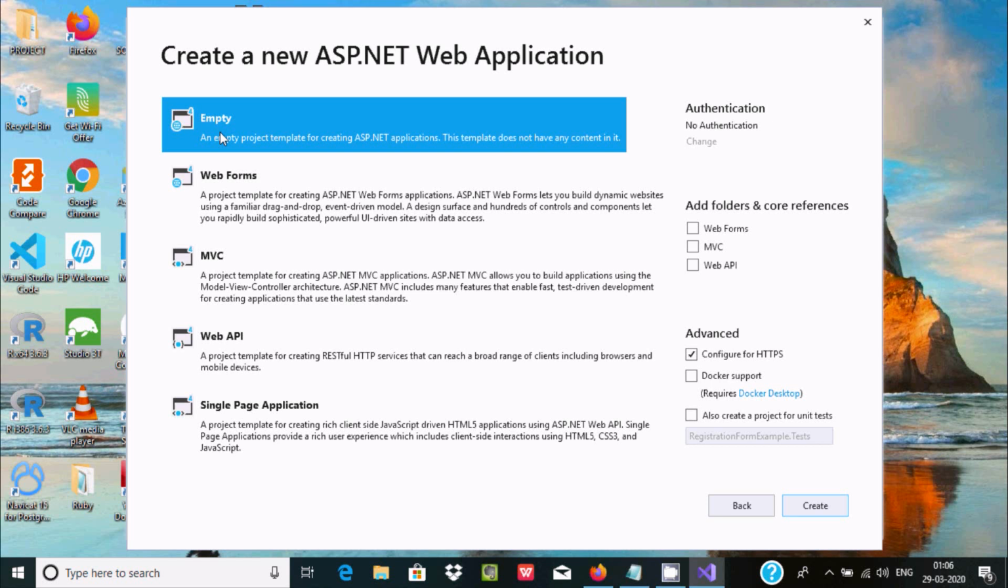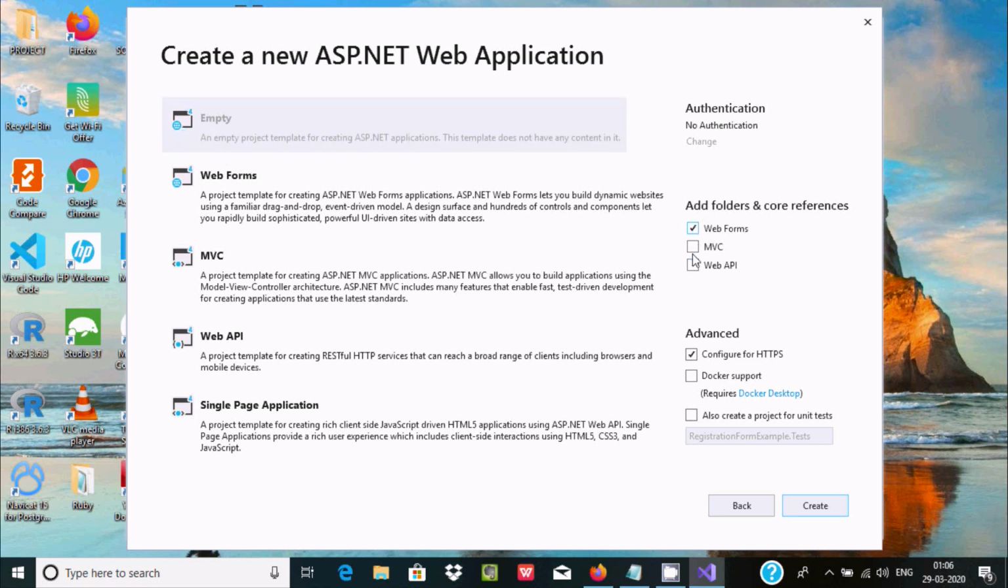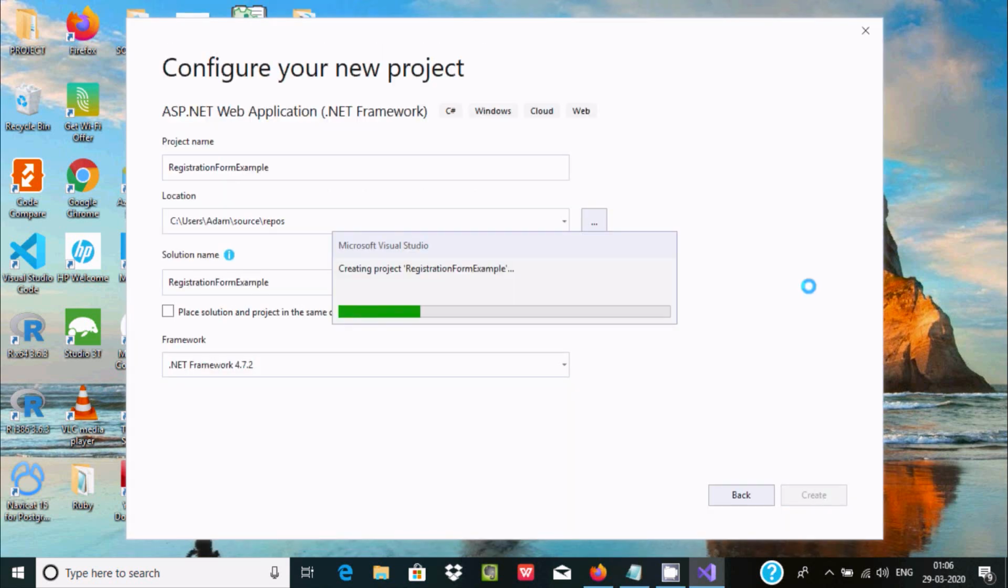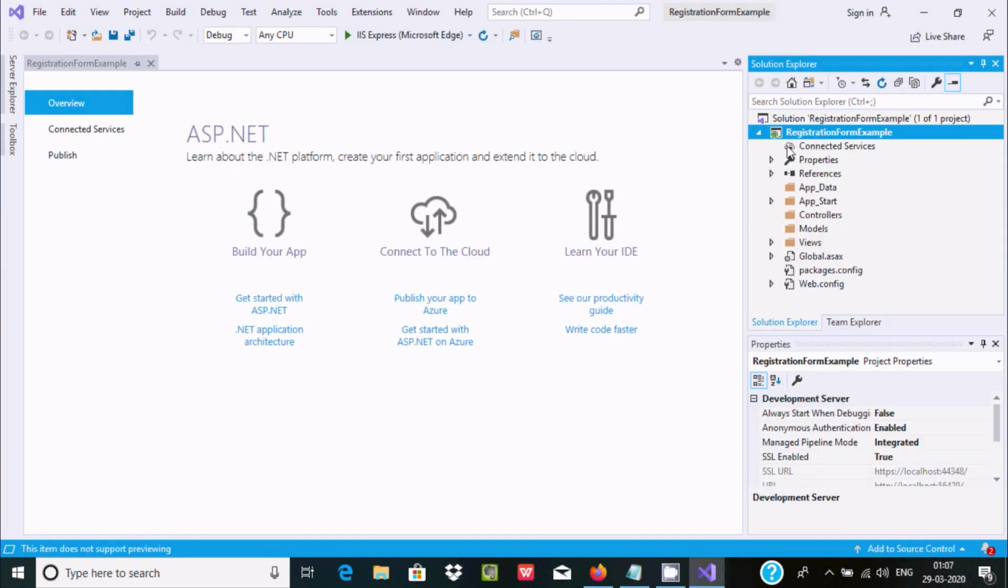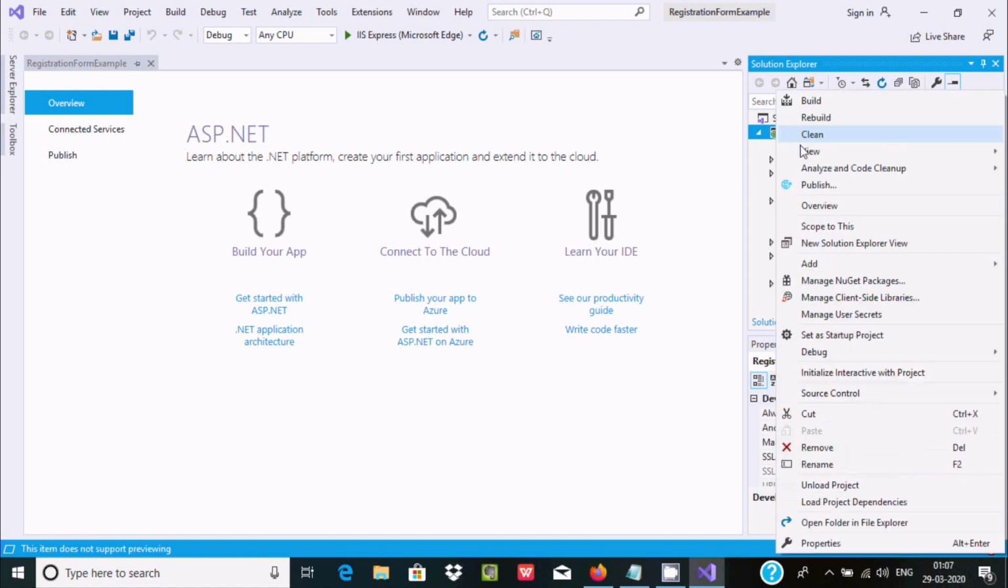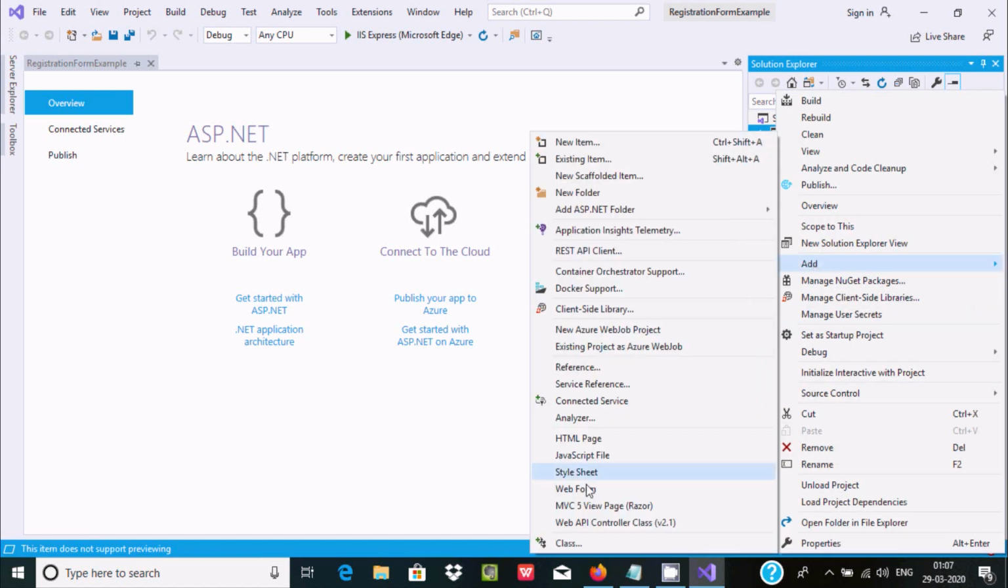Here choose empty, that's fine, and I'm going to check Web Forms and MVC. Now let's click on the create button, and here you can see the registration form example project created, and all these files. Now I'm going to add a new web form. So right click here, add, and here you can see web form.